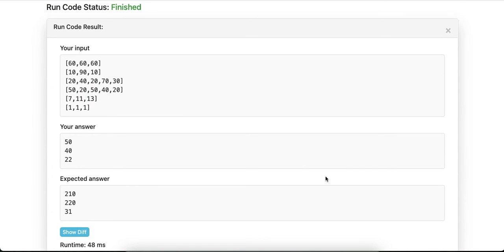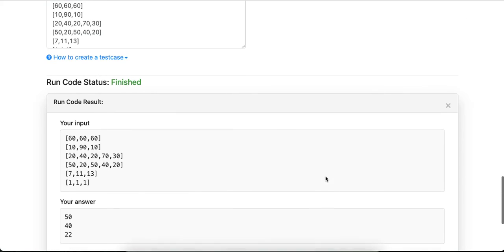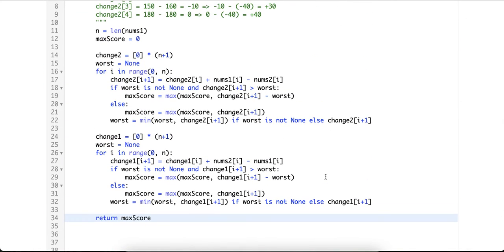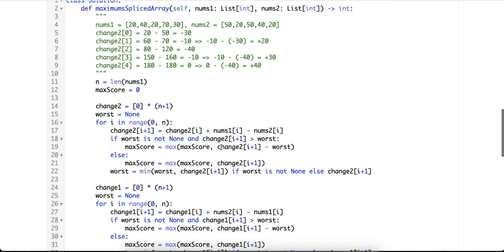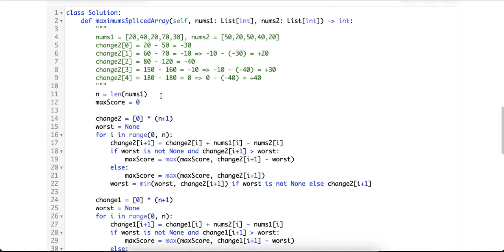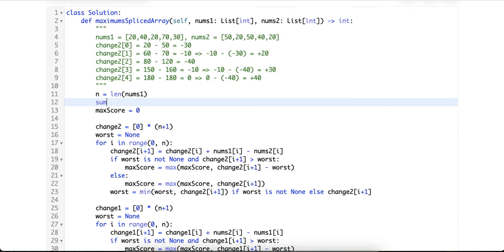Okay, it's wrong. Why is it wrong? Oh, right. Because this is the change. The max score should include sum nums1, sum nums2. Because what I calculated here is just the change, right? While the score should be the total.